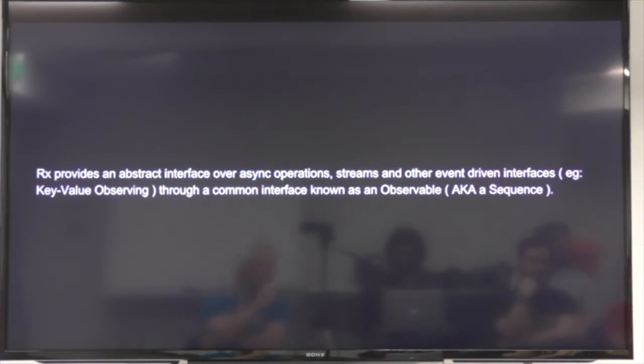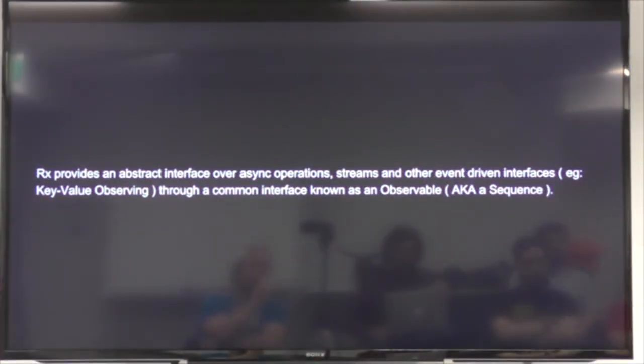Rx introduces a set of concepts and tools that lets you abstract over anything that's event-driven or asynchronous. So for example, I/O streams, or in fact, anything else that's event-driven, even HTTP networking, and anything that's local to the system. Now, in Swift and iOS, you have something known as key value observing, so it abstracts over that as well. It abstracts over it through something known as an observable, which is effectively a sequence.